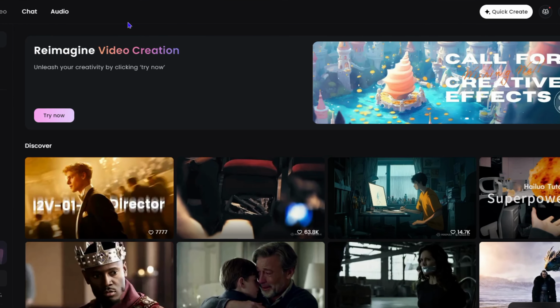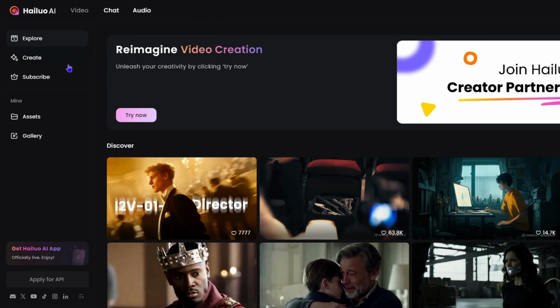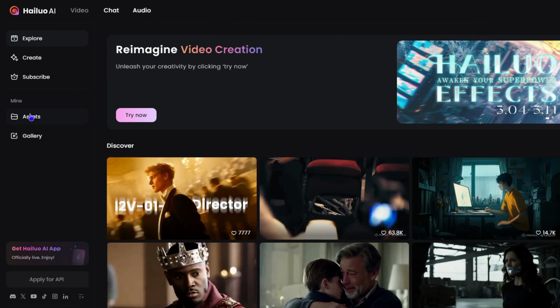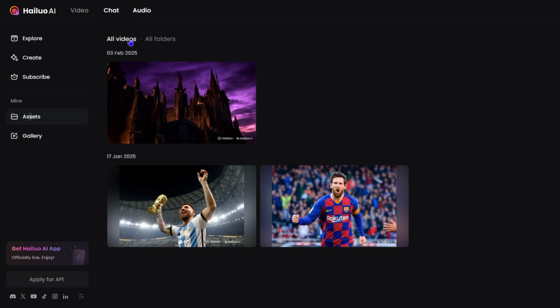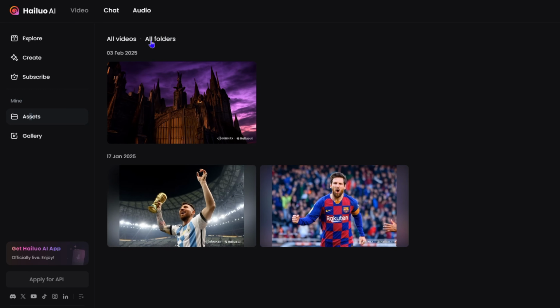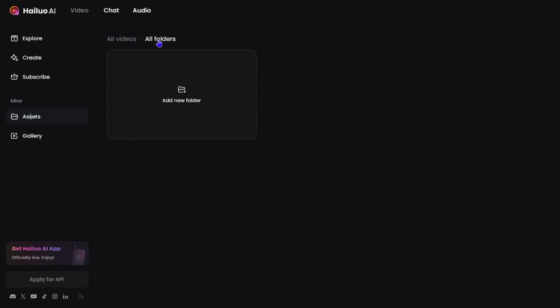So what you want to do, you want to go over to the left hand side where you have assets, and as you can see it says mine. You click on assets. If you look at the top here, you can see all videos, and it also shows all folders. Now you have your videos here, and you just want to go ahead and click on all folders, and here you have the option to create a folder.